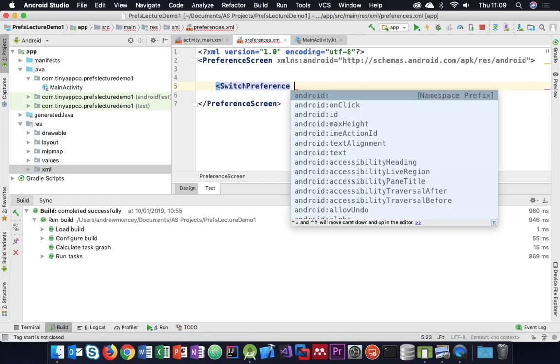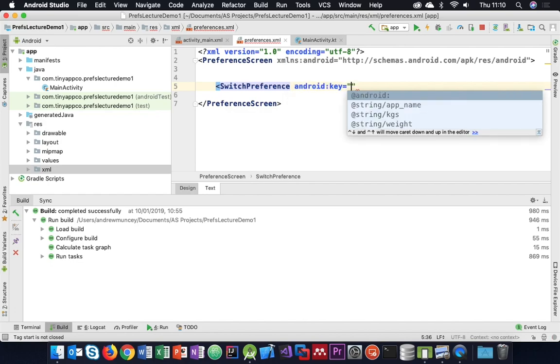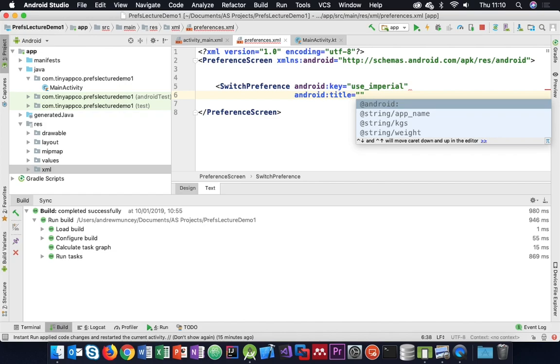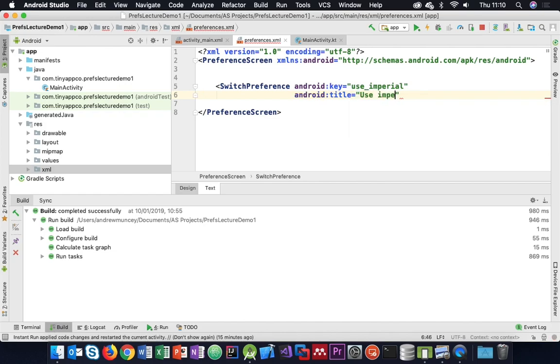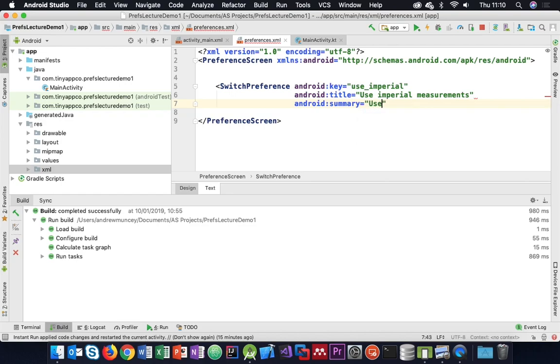We need to give it a key. The key is how we can access it programmatically later when we're looking for a preference. So I'm going to call this use imperial. Probably should be something like imperial units. We give it a title, so when it's displayed to the user, it's obvious what it is. So I'm going to say title, use imperial measurements. And we can also provide a summary, which is a bit more detail. So we might say use pounds instead of kilograms.